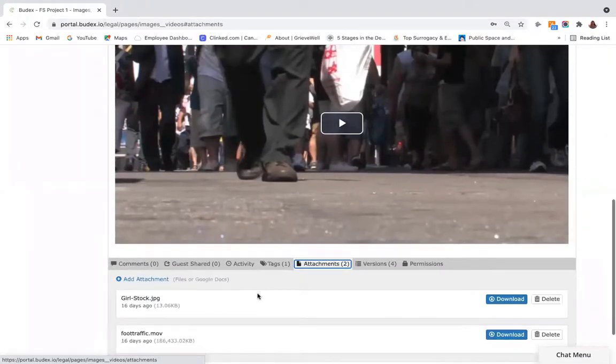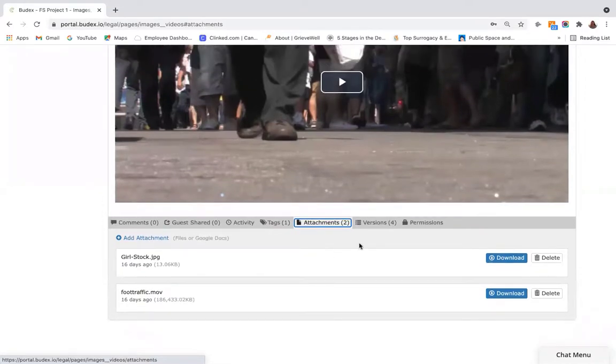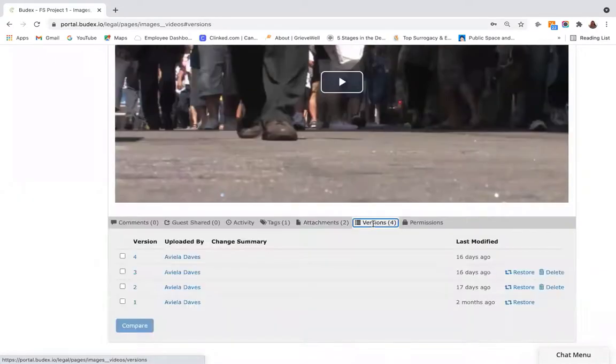And then you can add another attachment if you wanted for someone else to review. And then you've got your version history, so you can see all the different versions there.